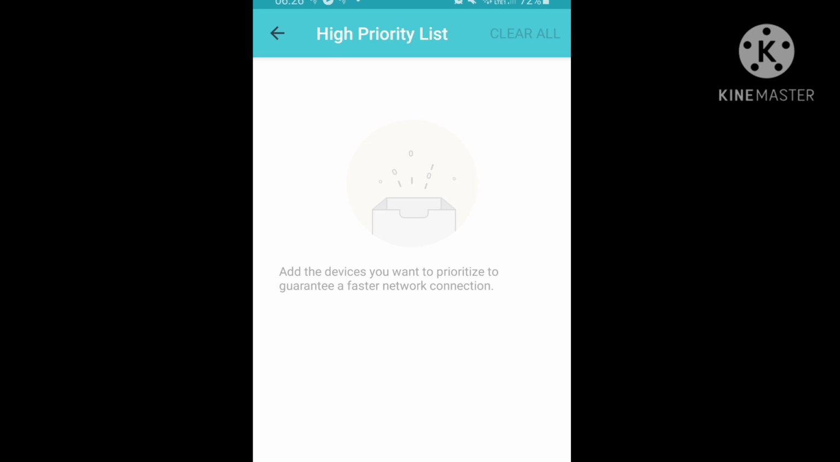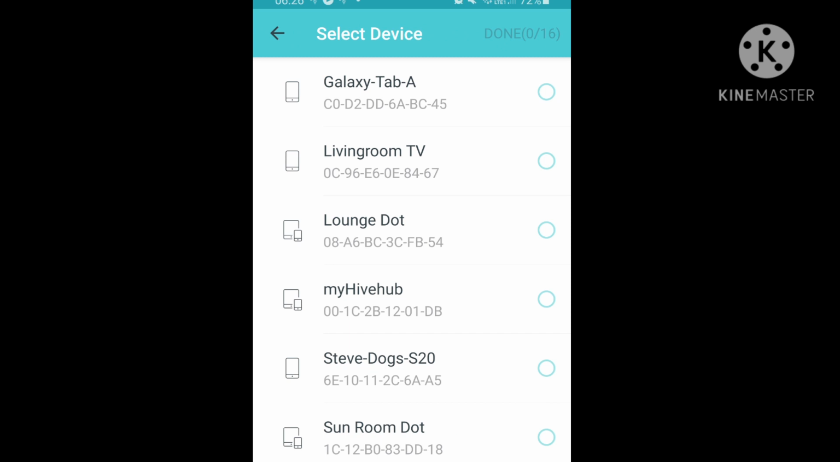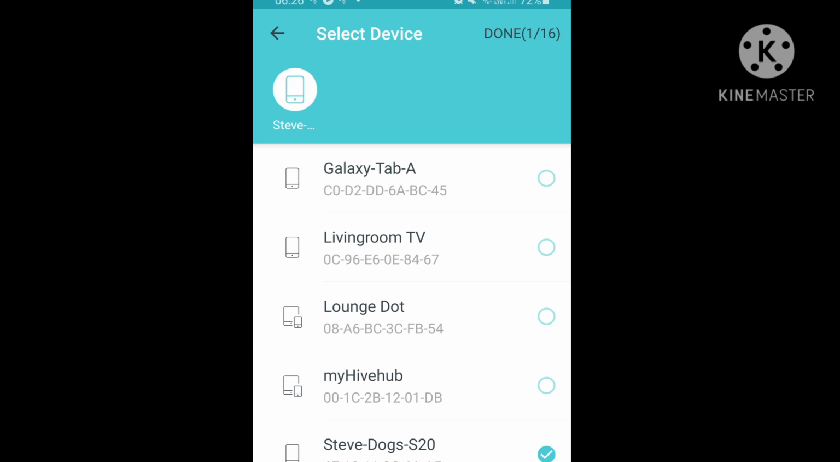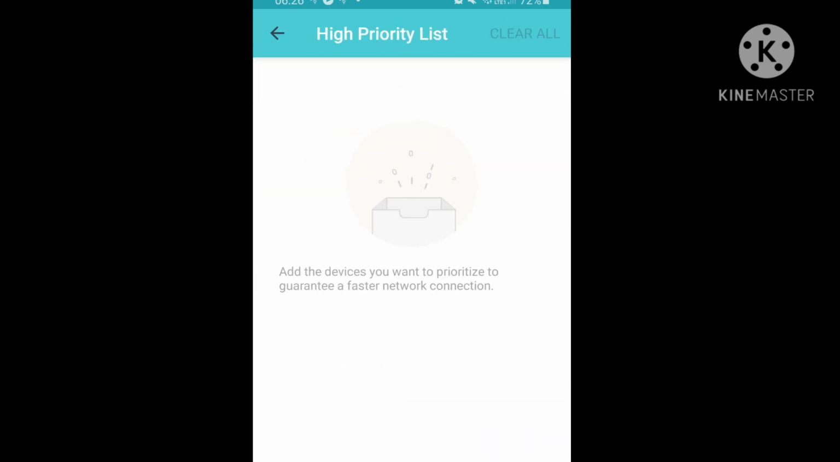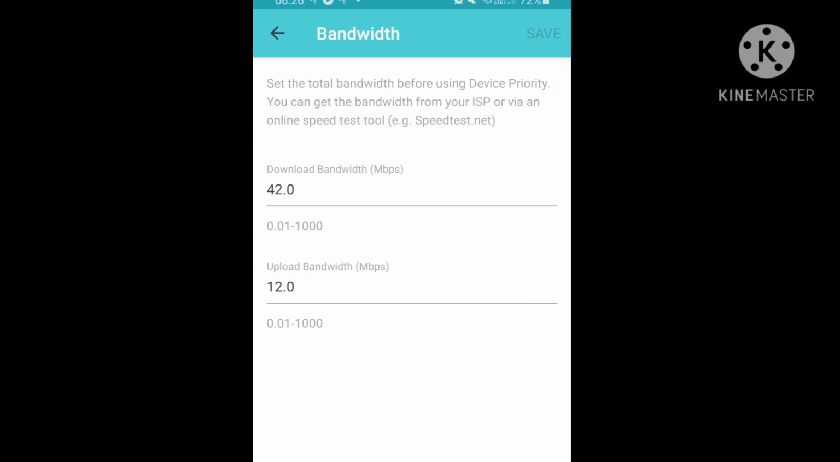So add devices: you click on here, down the bottom click the plus, and then you can click on which of these you want. So S20, and now it's set as a priority device. You can do that, but when you're setting up your priority, what you need to do is go in first of all and edit the bandwidth here. So you can hopefully see this here. You can edit the bandwidth here, which is your upload and download bandwidth.